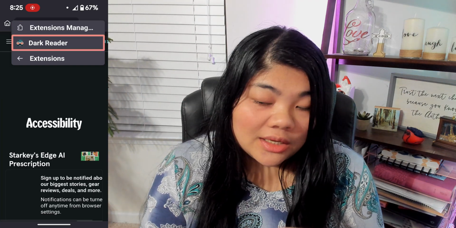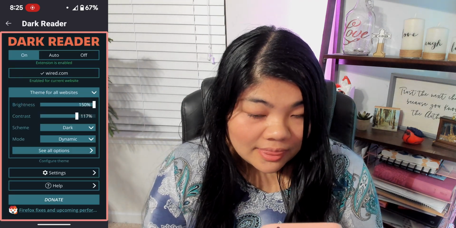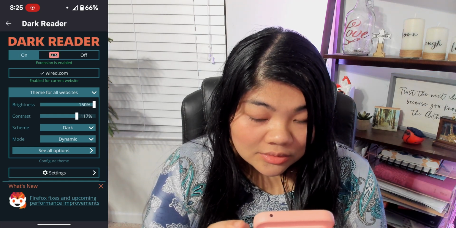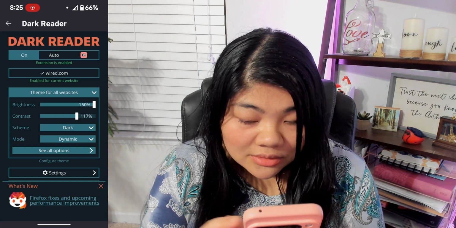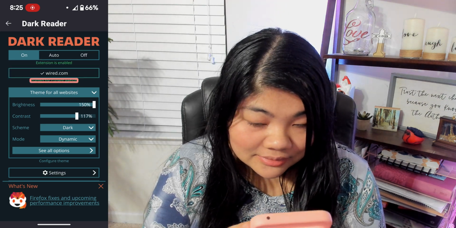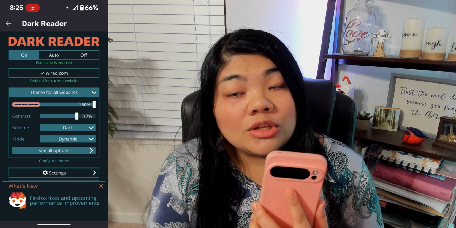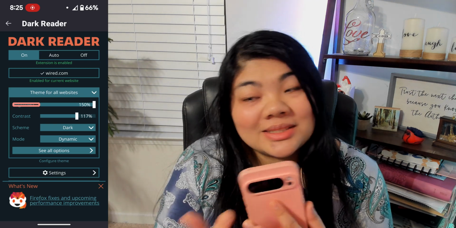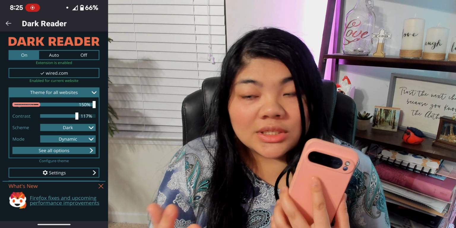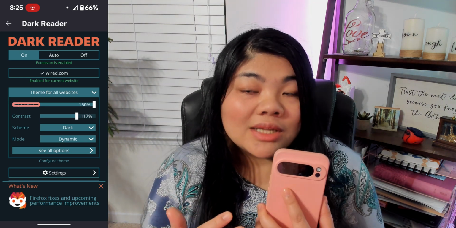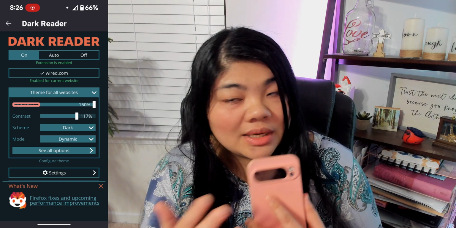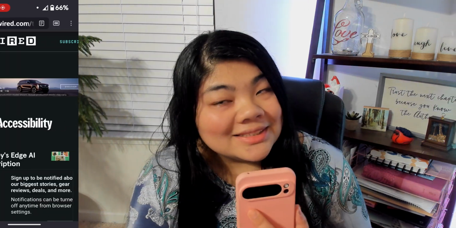Dark Reader. And you can select Dark Reader. We have on, auto, off. The extension is enabled. Wired.com. Enabled for current website. And here you just have all sorts of settings. You can change the brightness, the contrast, even add sepia or make it grayscale. You can change all these different settings. You can select if you just want it for this particular website, or across the board. It's as simple as that.